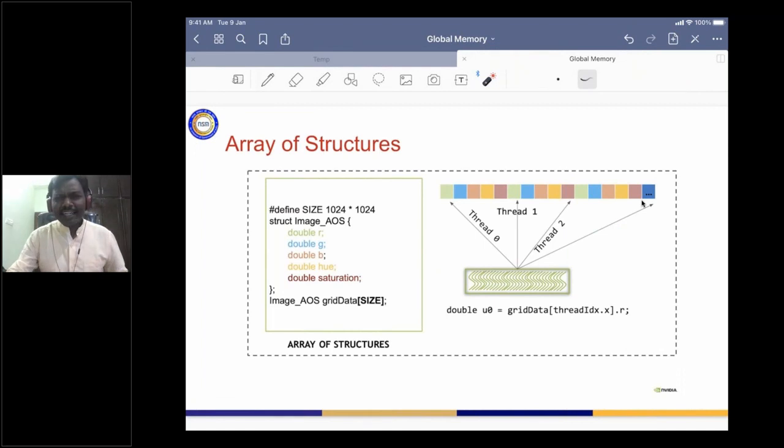Now this is a slightly different concept called array of structures, and the other concept we are going to understand is structure of arrays. We are going to understand the difference between array of structures and structure of arrays. In both of these examples, what is the key role with respect to memory coalescing? That is what we are going to understand.